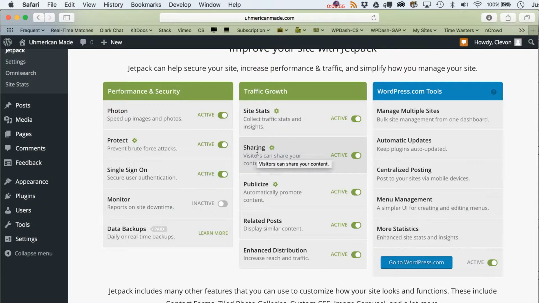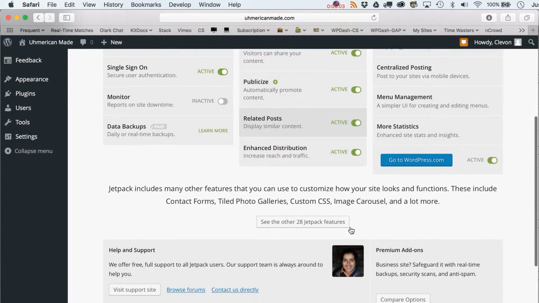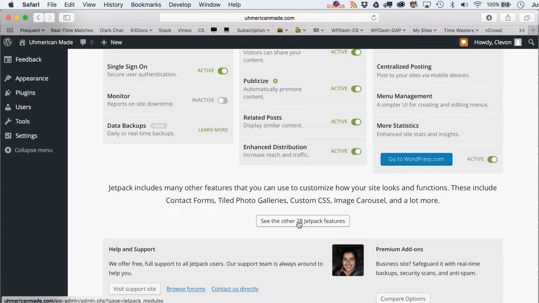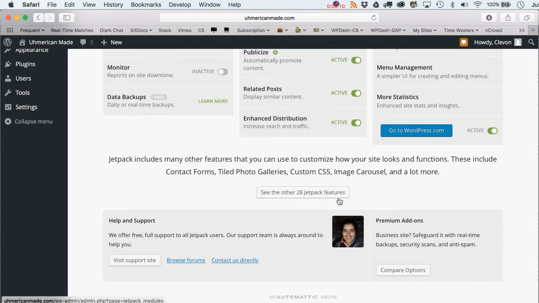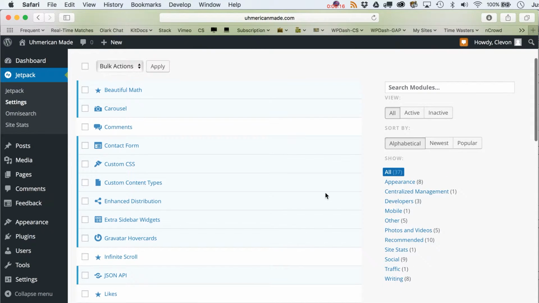This will add a sharing button, all sorts of site stats that you get right away, related posts. We might not want that, but all these you could toggle off. And these are just some of the features. And then look down here, it says, who is that person, by the way? Are they part of the website now? Or is that one of our team members? No. Okay, so just click on see the other 28 Jetpack features over here.